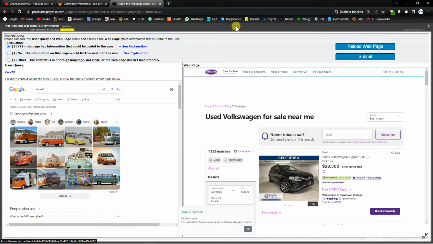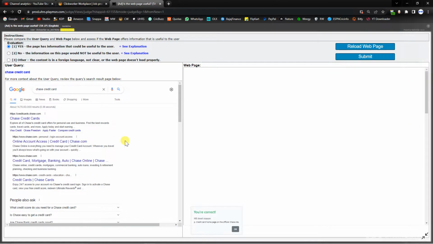Okay, so first, what's the query? That's Volkswagen van, and you can see the web page about used Volkswagen van for sale near me, so obviously that would be useful. So click yes, first option. You can see this, it is correct. Okay, so next it is a Chase credit card. It's also correct, and the web page is not yet loaded, but it is correct, so let's click the yes, first option. Okay, so let's go to next.